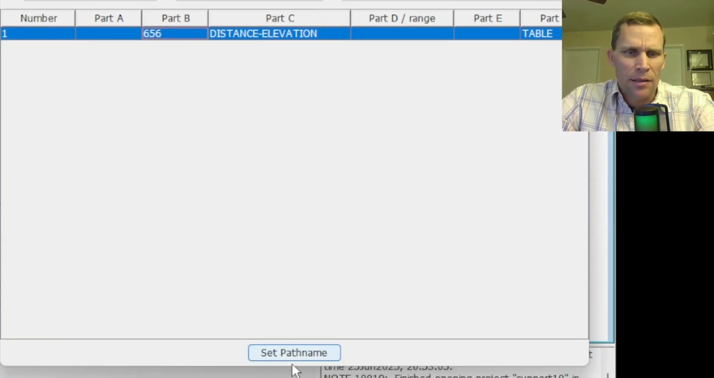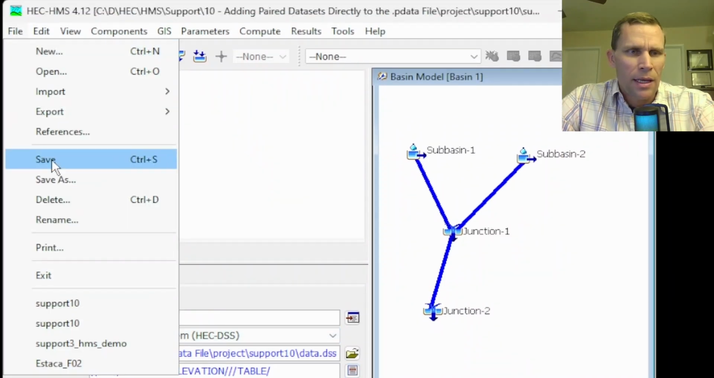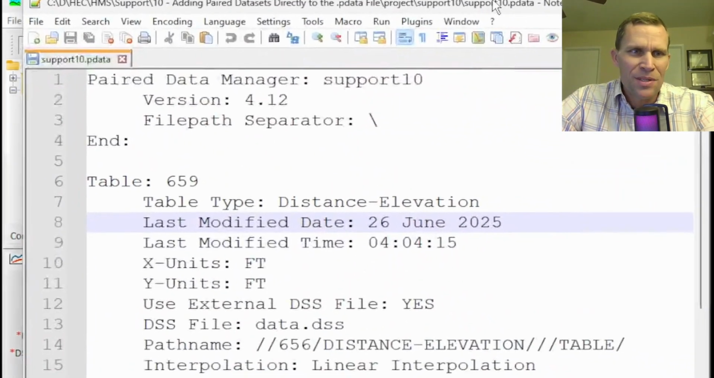There it is. And then click on set path name. So that is all set. I'm just going to go file and save. All right, here is the .pdata file.